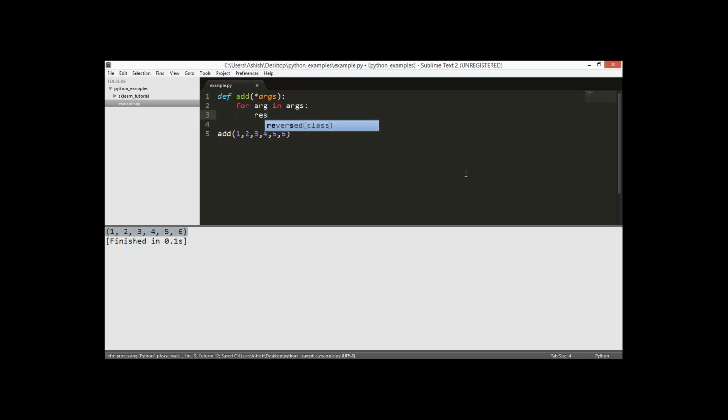So we say res plus equals arg, where res is 0 initially. Res is the result. At the end we return the value. Return res. So if you add all these numbers and print them, you would get the answer 21.